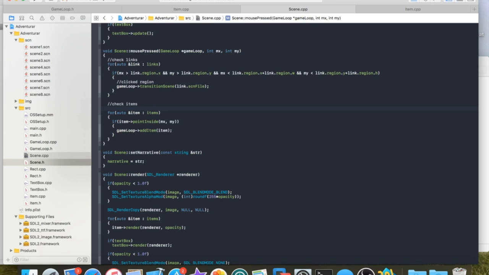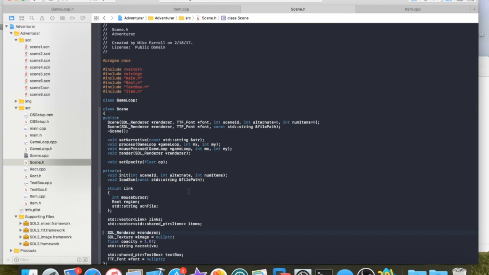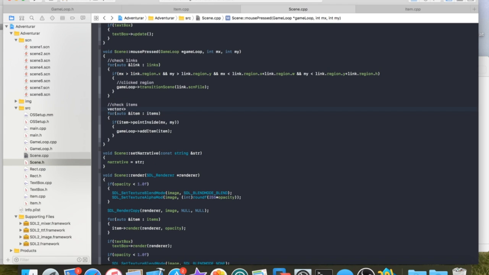You can't remove by value. So I can't pass it the shared pointer called item and ask it to remove that. I have to pass it the iterator. So here's what the iterator looks like. It's the array itself. So remember, this is a vector of shared pointer of items, right? So it's pretty ugly looking. And then it's that thing, iterator, and that's what it looks like.